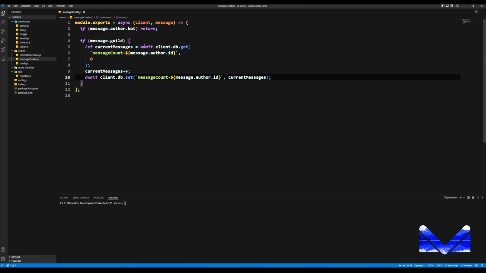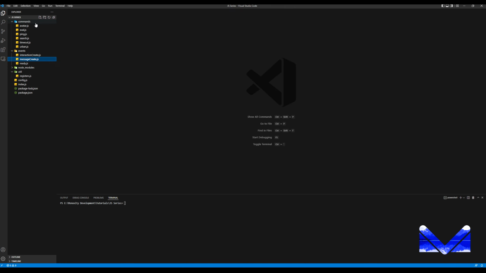And it's as simple as that in this file. So that's how you use the DB. So you got your unique key and a value. Well, this would be a default value if this comes out null, and then this is obviously the new value. So there's that. Now we can move on and make our count command.